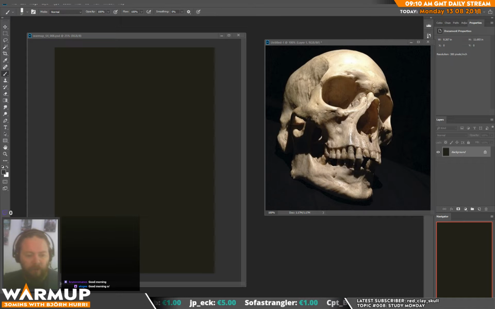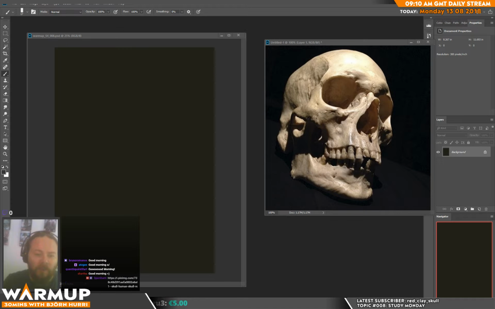So, today I thought we should do a study of a skull. Why not, eh? So, let me copy that URL. So, anyone want to join in on the study? There's the reference.